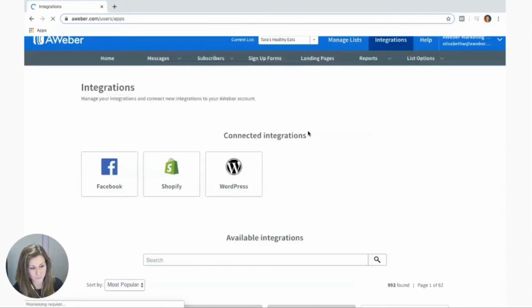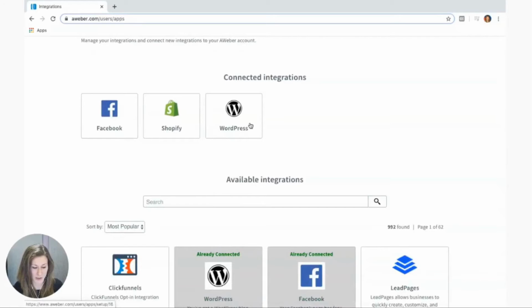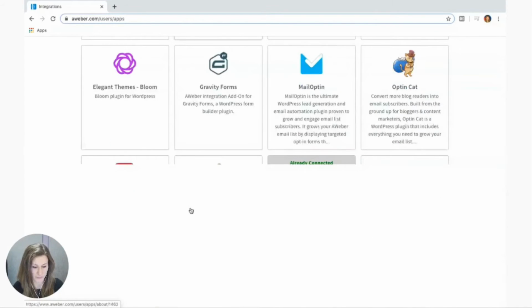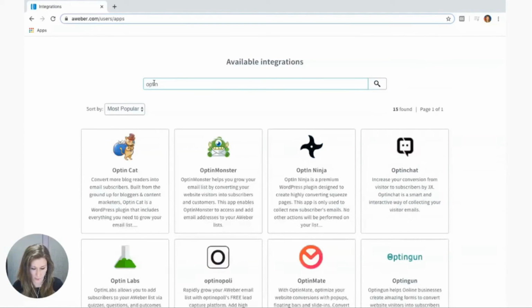And in here, I can see my connected integrations. So I have Facebook, Shopify, WordPress connected. And I can also see a bunch of other integration options. So let's say I want to find Opt-in Monster. I can type it in, and here's Opt-in Monster here. And then I can connect that integration.